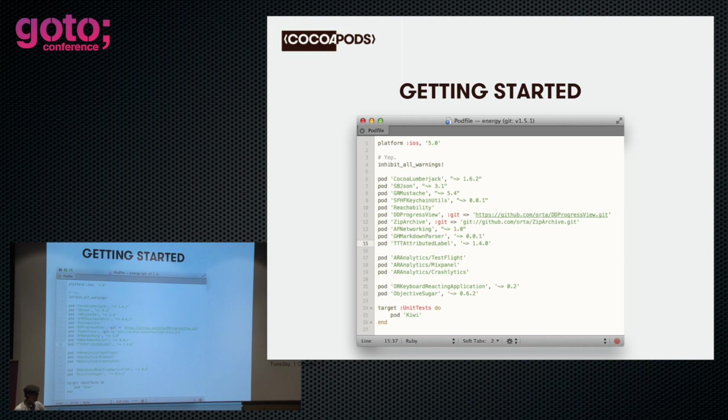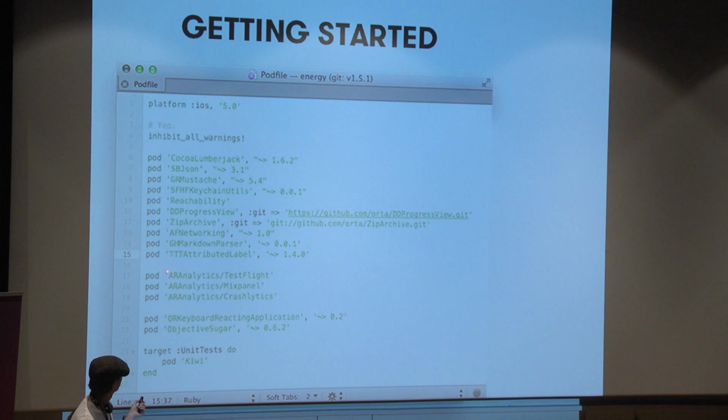So I personally leave them on my forks. I think I've submitted the pull request to both of these projects. Pretty sure they went in, but I still haven't moved them back. And then you can see these are my projects, so I want them to always be on the latest, so I also don't specify a version.